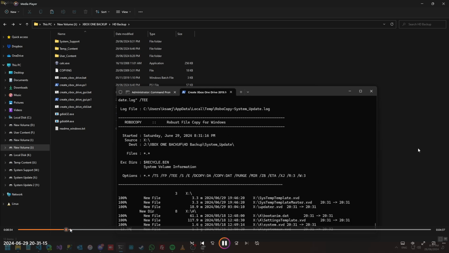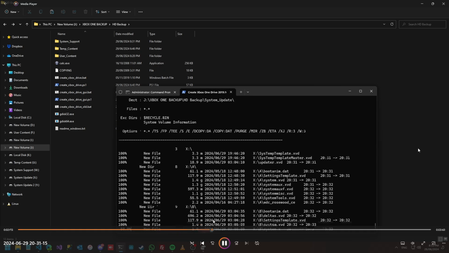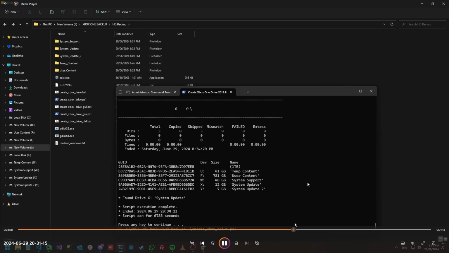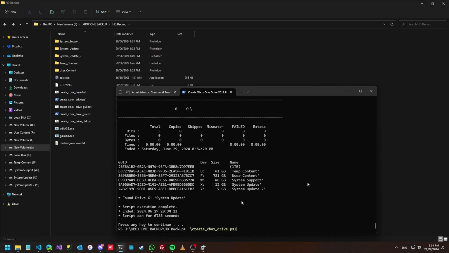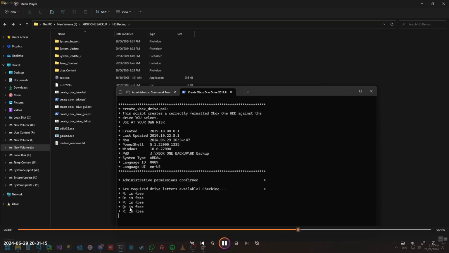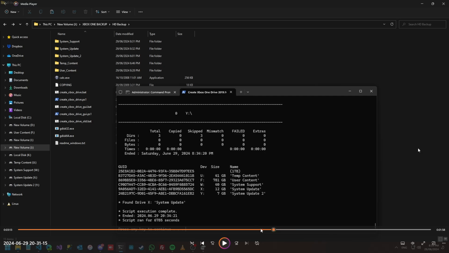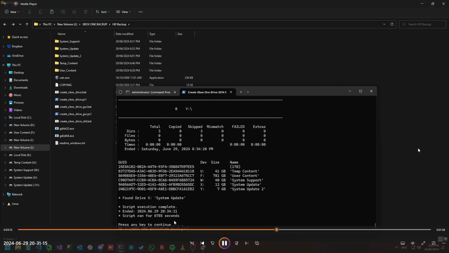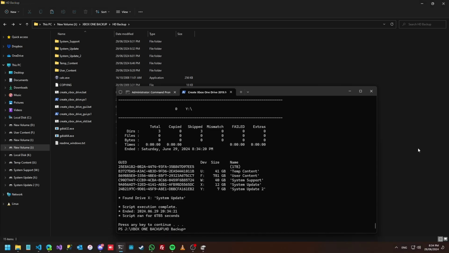After it's done, it went to the system update. It's backing up everything. And once it's finished, it will show all the partitions and it will show the script completed. You can see the script execution complete, and how long it took. You can see it took 6,785 seconds. After that, it will tell you to press any key to continue. Once you press any key, you get back to the command prompt.